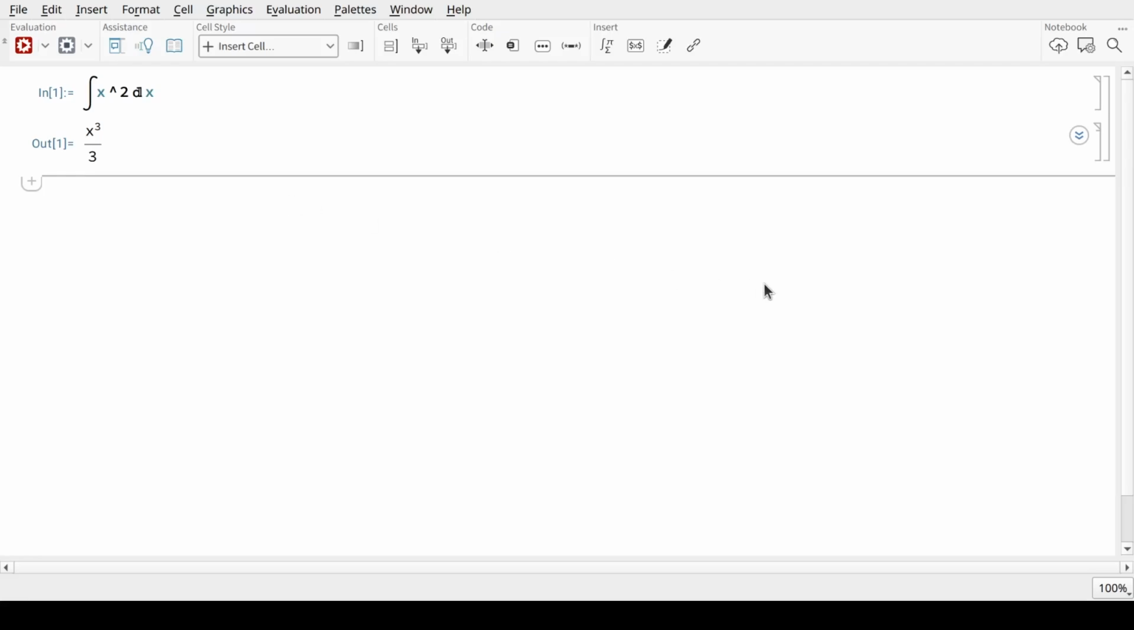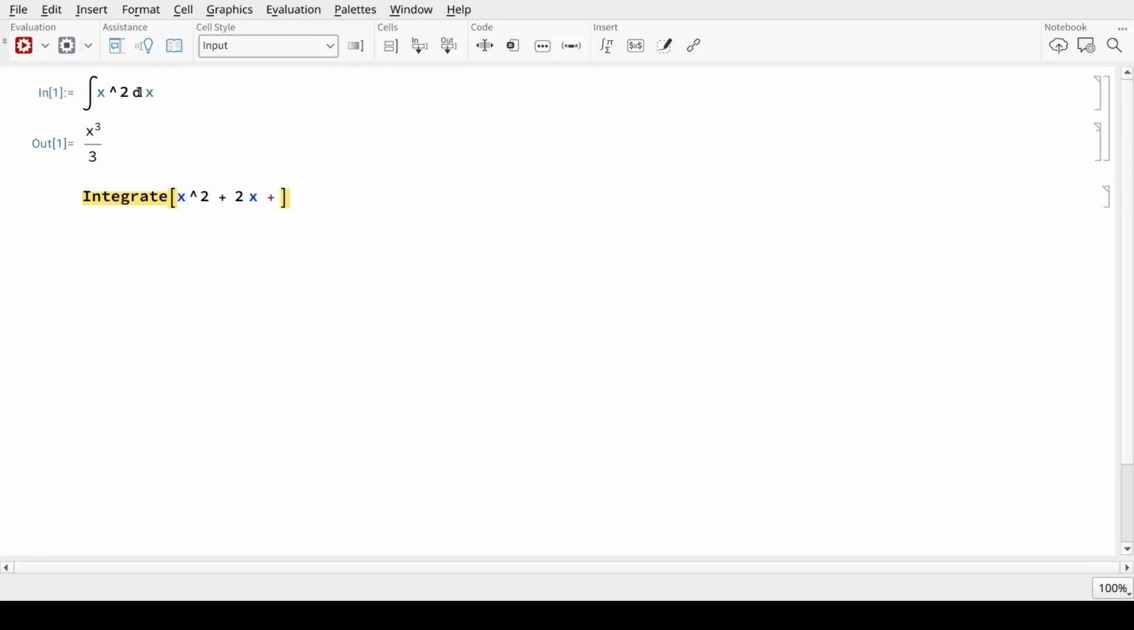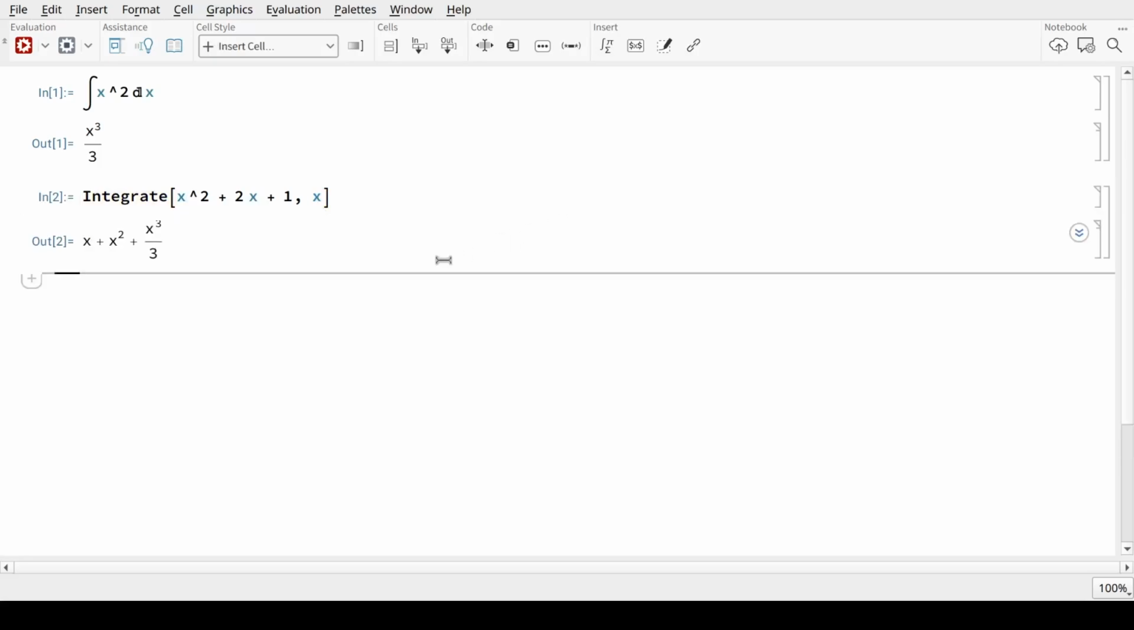I mostly use the command version of the integration because I think it's easier. Let's just give it a try. Let's say we have x squared plus 2x plus 1 as our expression, and we'd like to integrate in terms of x. And it just gives us the answer.